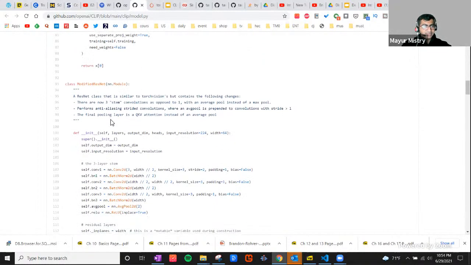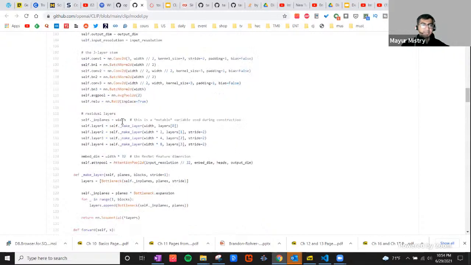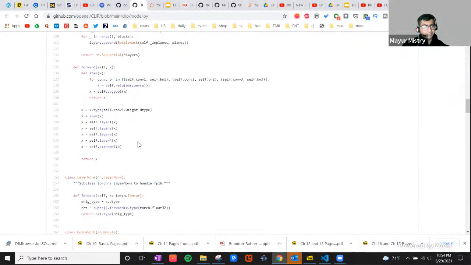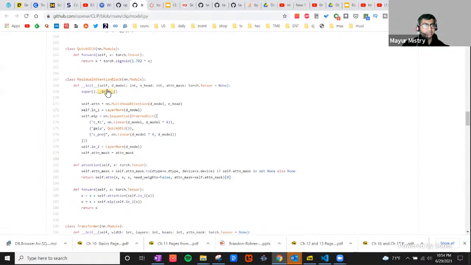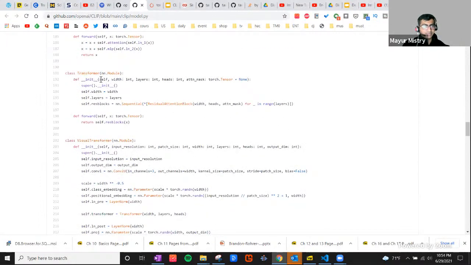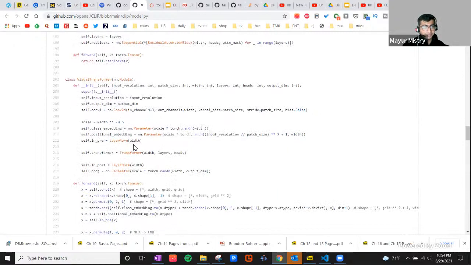This is the modified ResNet. We are adopting this ResNet model for the image encoder part, and the residual attention block is for the text. The definition of the transformer and the visual transformer is over here.